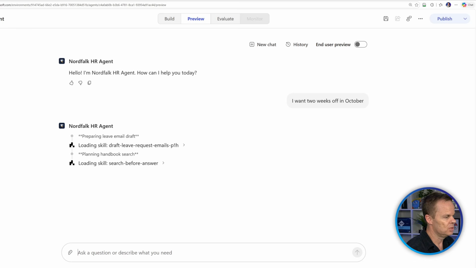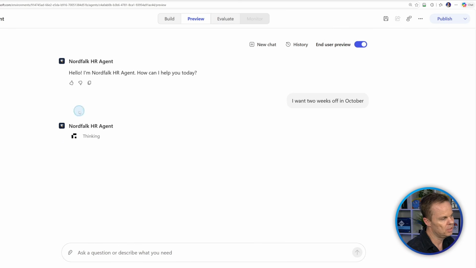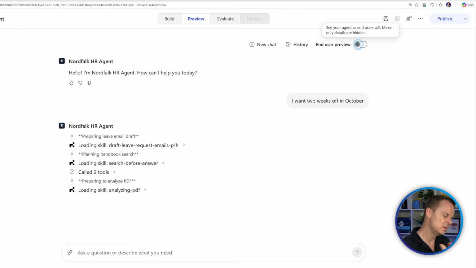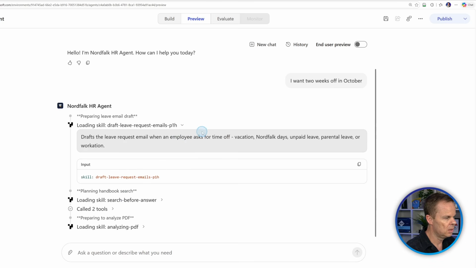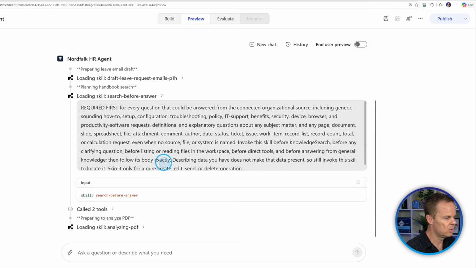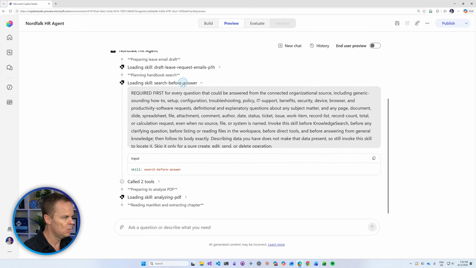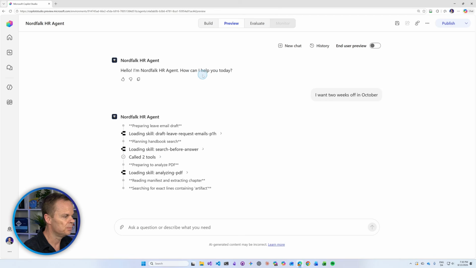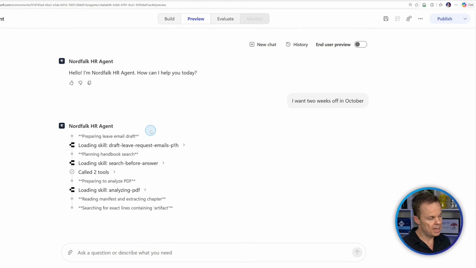So let's go see it. Now you will see that it loads skills, and again I can choose the end user preview toggle up here. Then the user will just see the thinking. This is also to avoid confusion, but when I'm a builder, then it's nice to see what actually happens. I can even expand those further here, all the arrows down here, then we can see what is actually going on. You will find that it can take a little time.